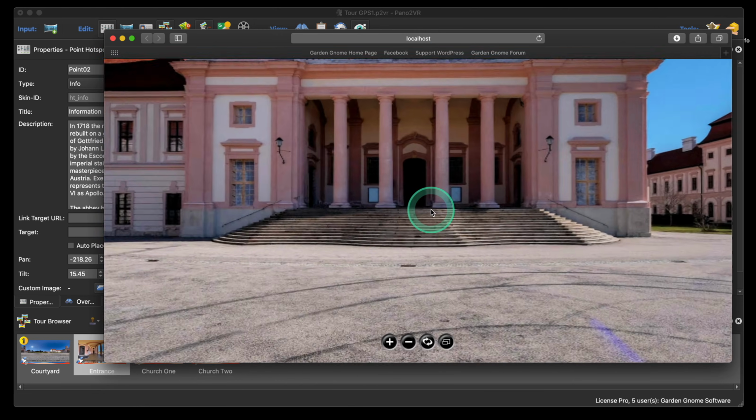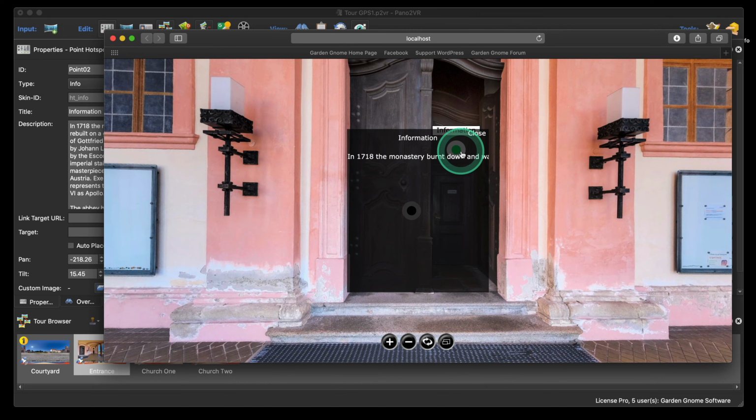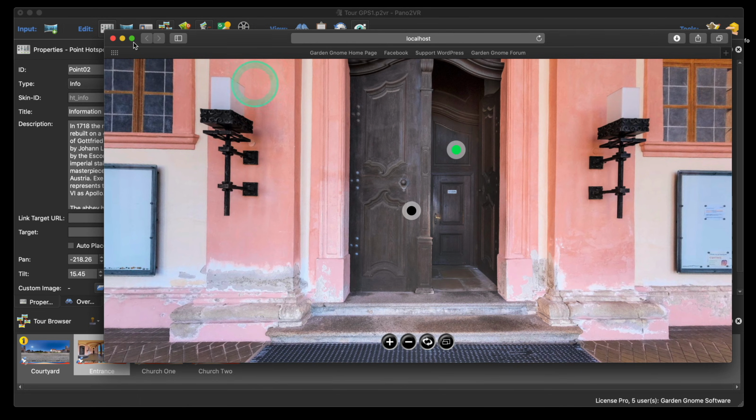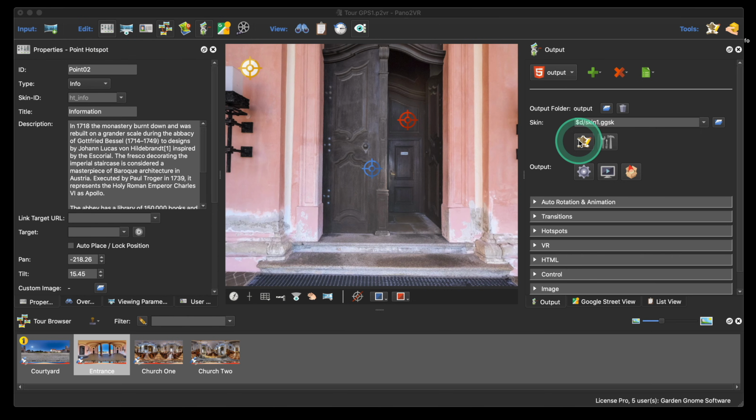Okay, cool. So let's just test that. Create the output, go to the node, let's click our info hotspot. There it is. Hover over the close button, you can see the hand interaction, and when I click it, it disappears. Magic.